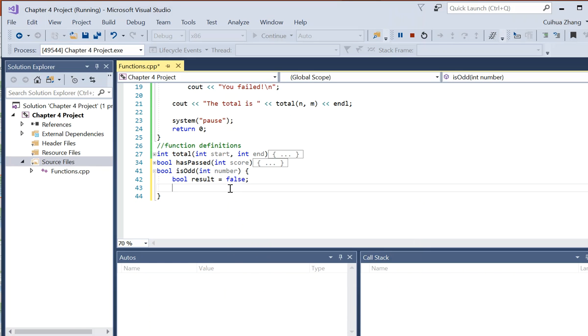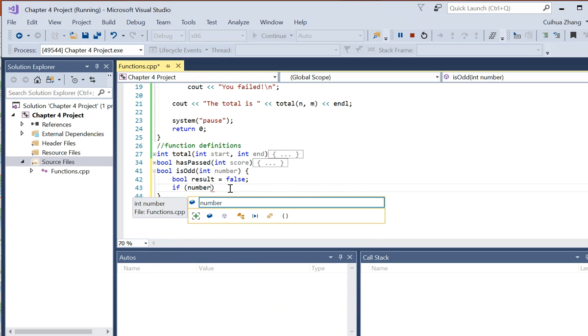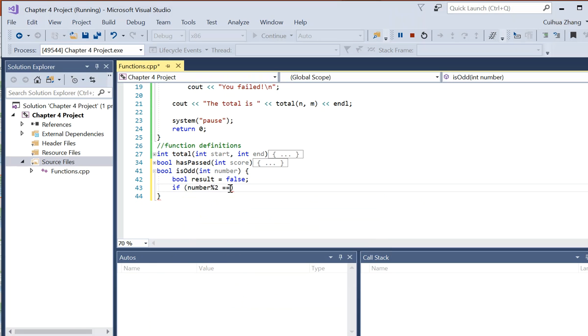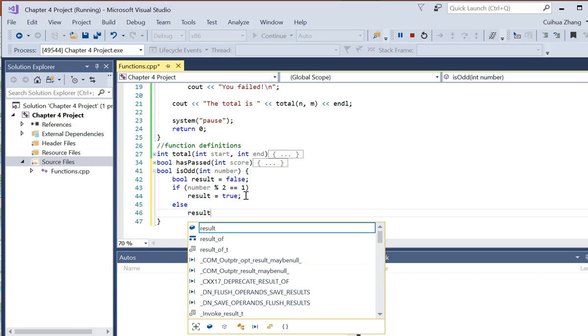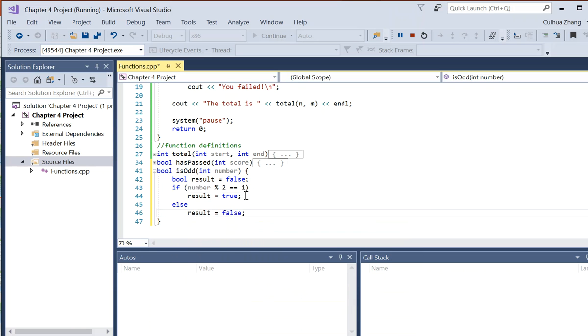Okay, let's do the if statement. If number modulus 2 is 0, then it is not an odd number. If a number modulus 2 is 1, then it is an odd number. So result is true, right? And the same logic, else result is false, and we do not even need to write that. But let me just be verbose and write that, which is completely unnecessary.